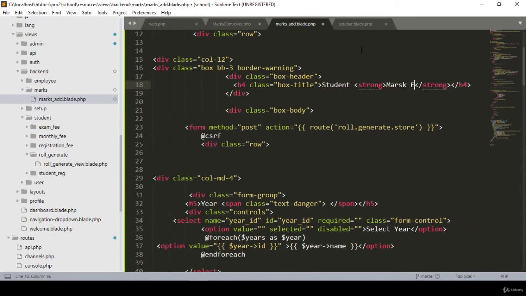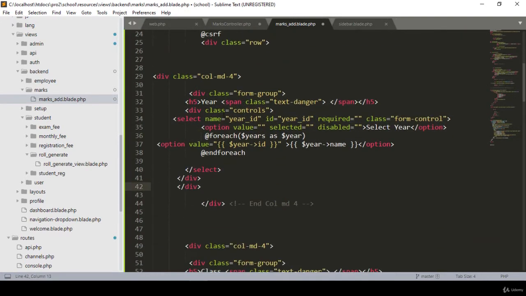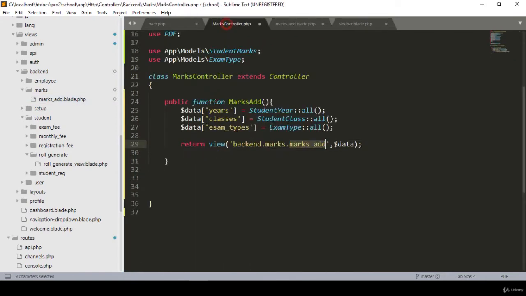Marks entry. So that will be our name, student marks entry, and our years. The years will be just the same. Here I want to load those years, and from here to this position I pass that as years. You can see I pass that as years. Right now we are able to access it in our marks add page.